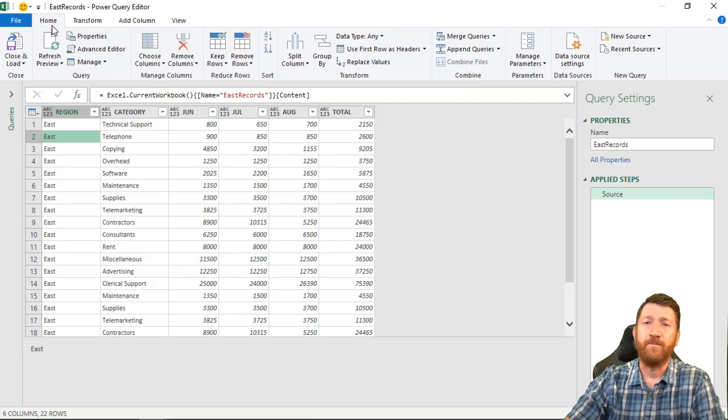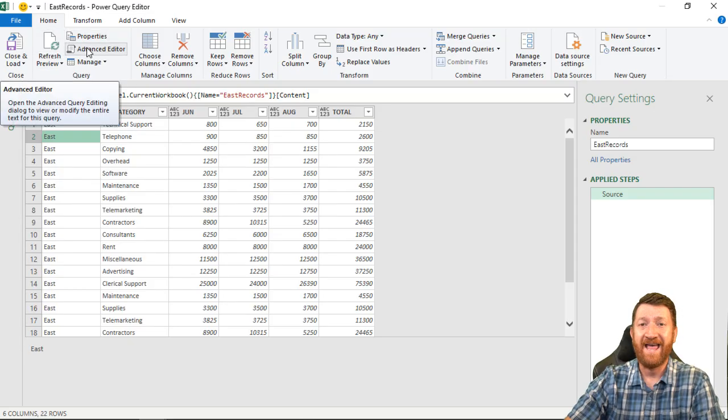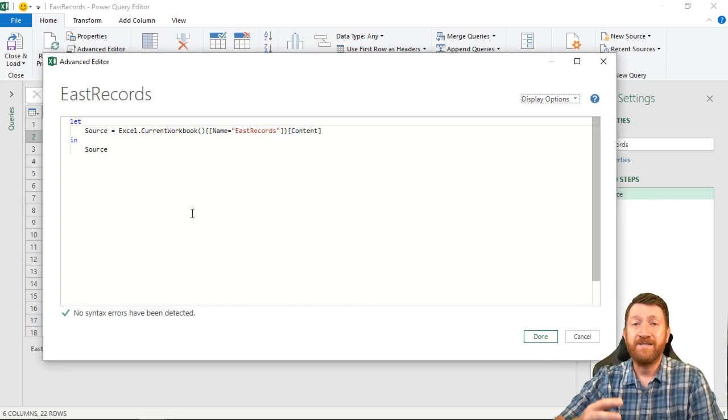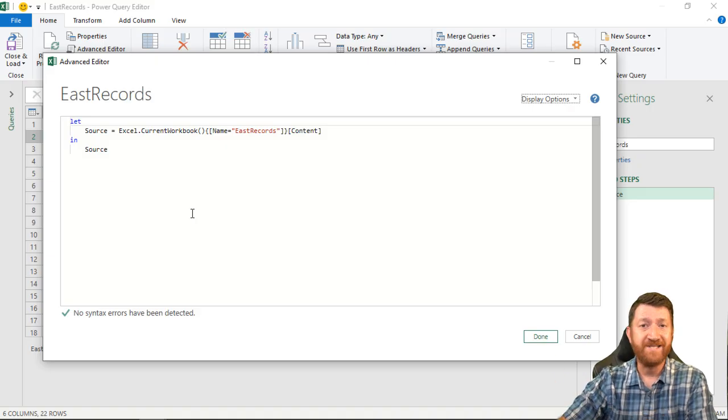Now, back to the Home tab. Underneath the Query section, there's something called Advanced Editor. So I give that button a press, and this opens up the statement or the language that the Power Query uses in order to get our data for us and perform those steps.